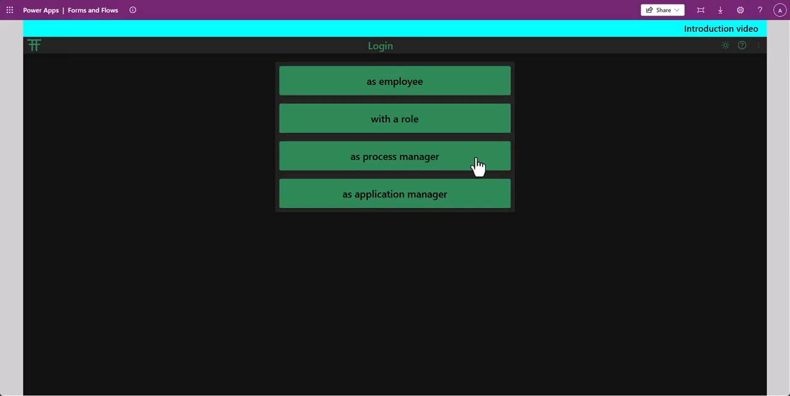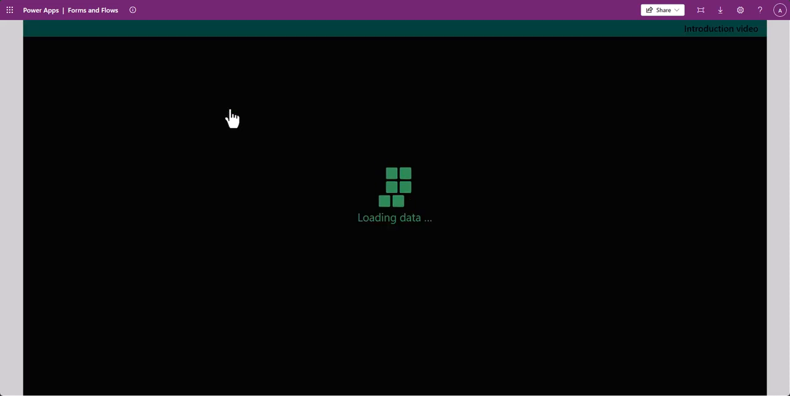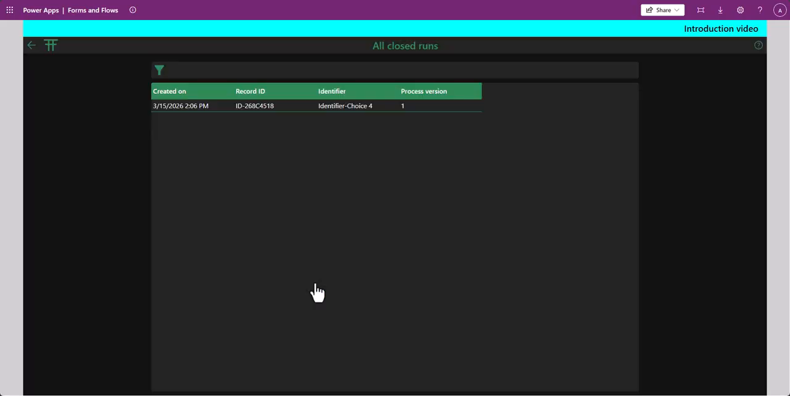and log in as Process Manager, I first get an overview screen with all the processes assigned to me. In this case, there's only one. And when I select the process, I'm going to the homepage for process managers and application managers, having these 5 options. When I click on the All Closed Runs, you will see the overview page with all closed runs. And in this case, it contains the one we just executed.